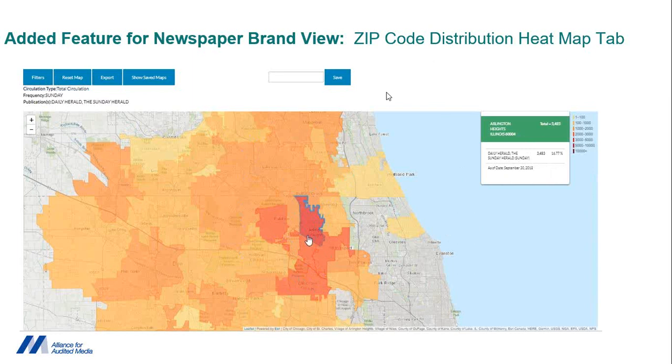This is applicable for all our U.S. newspapers. All our U.S. newspaper clients will have this distribution heat map tab available to them.